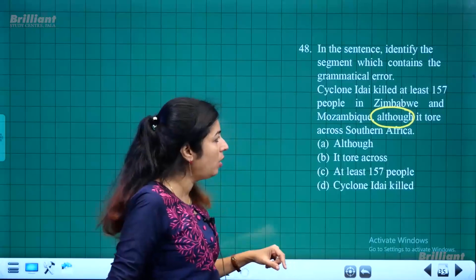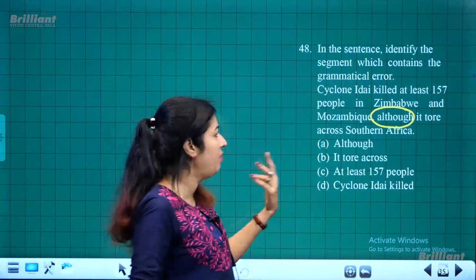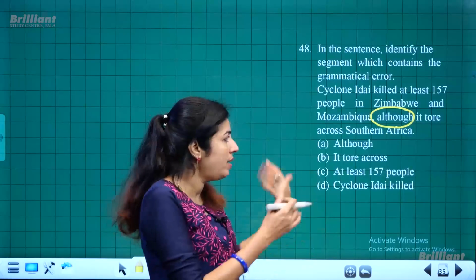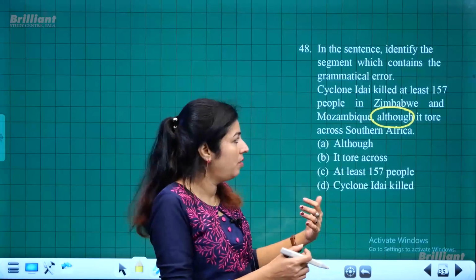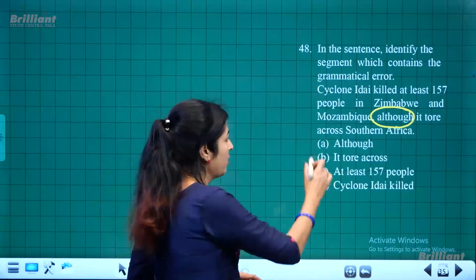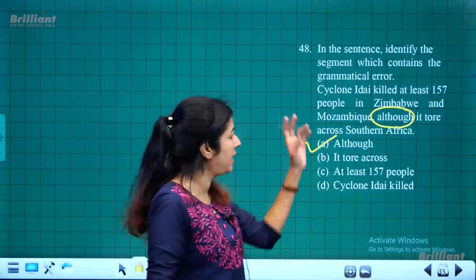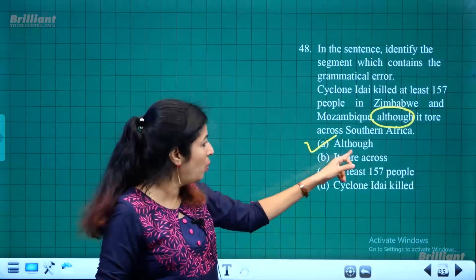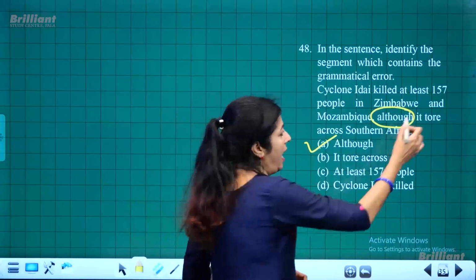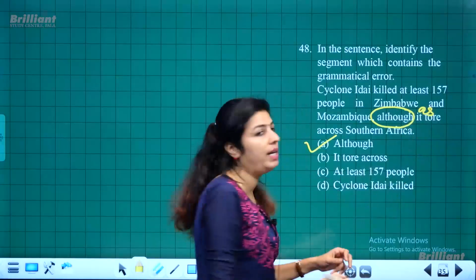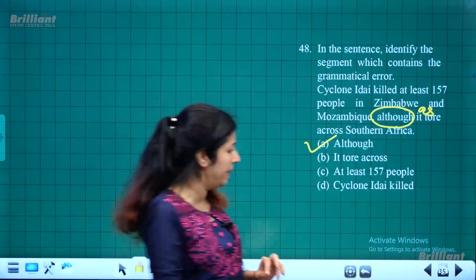Okay, although means even if. So, even if is the meaning, and although is a word which does not fit into this context. So, this is where the sentence has gone wrong. So, this word should be substituted with as. Only then the sentence will be correct. Okay.